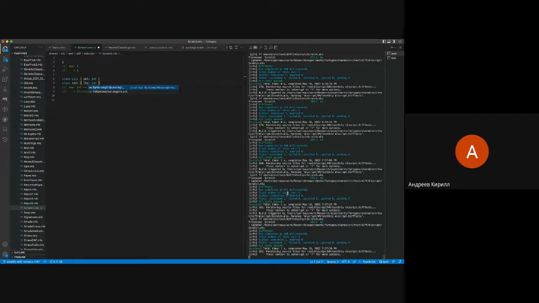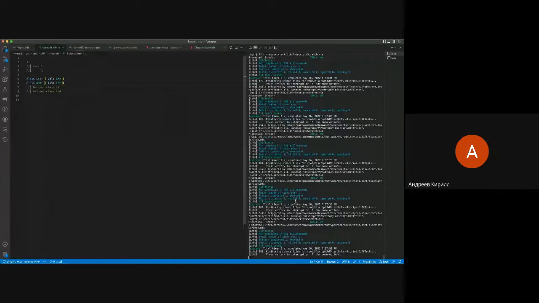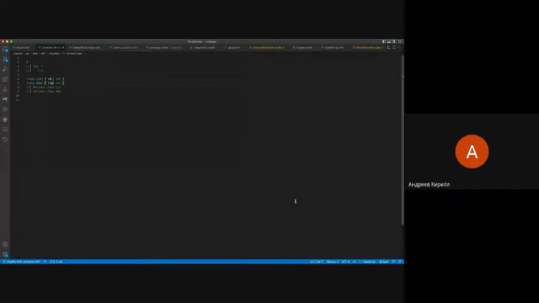Sorry to interrupt you, but can you zoom in the editor? The text is barely visible. Let's do that. Control plus, I believe. Yeah, thank you.